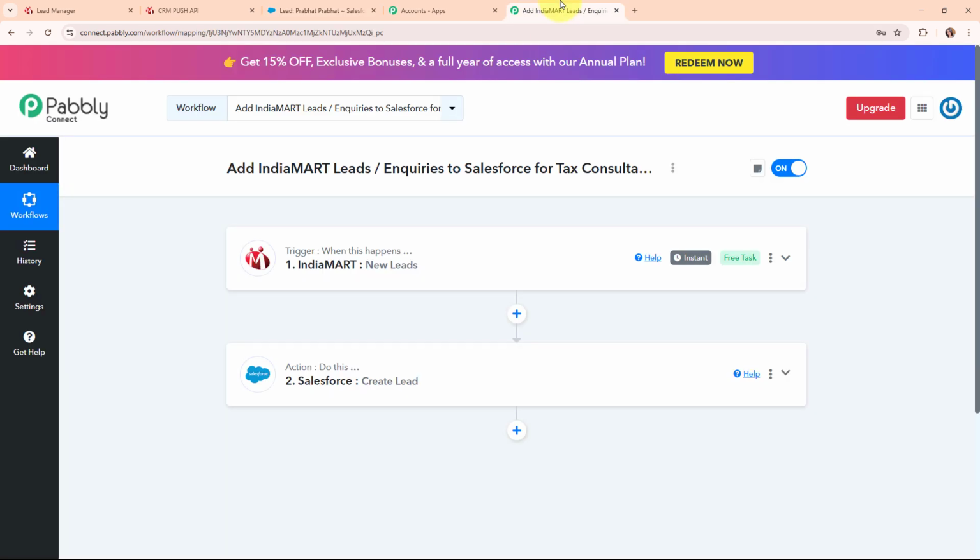Now let me summarize this whole video for you. Here we have taken a trigger as IndiaMART and our action as Salesforce, so that whenever we receive new leads through IndiaMART, the lead received is automatically created as a new lead in our Salesforce account as well. Okay, so these were the steps to add IndiaMART leads or inquiries to Salesforce for text consultancy services.